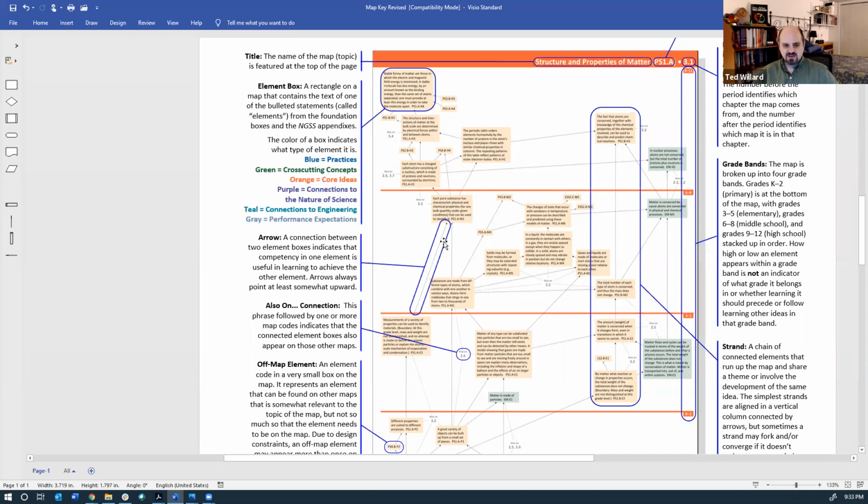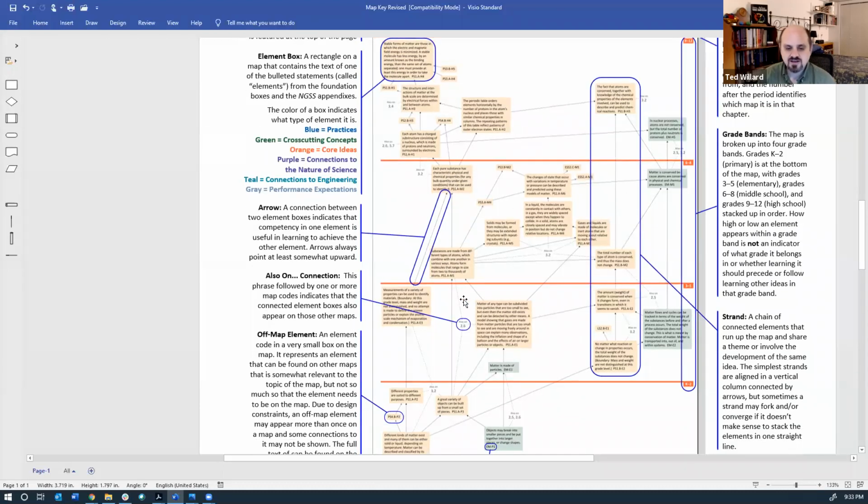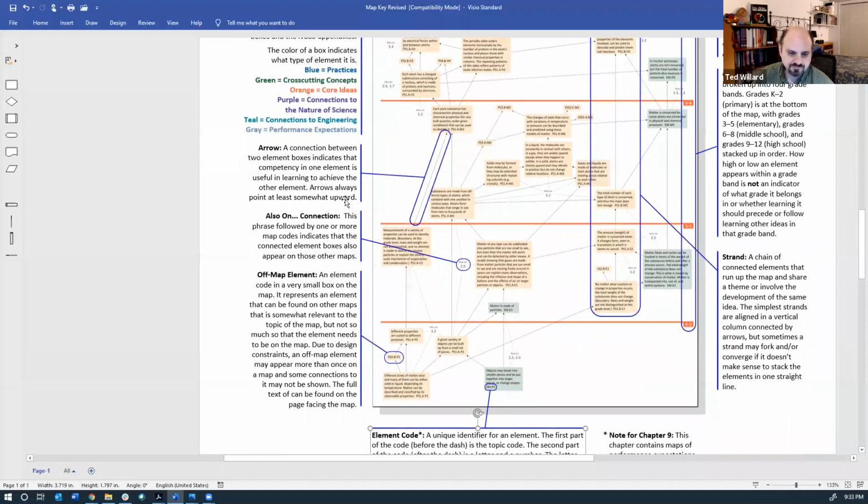They are connected by arrows. What does an arrow mean? An arrow means competency in this idea will help students in learning this. So students knowing this will help them learn that. Students knowing this can help them learn that. And so as you look at these connections that the arrows have, you can start to think about how ideas can build on each other and how they can connect to each other.